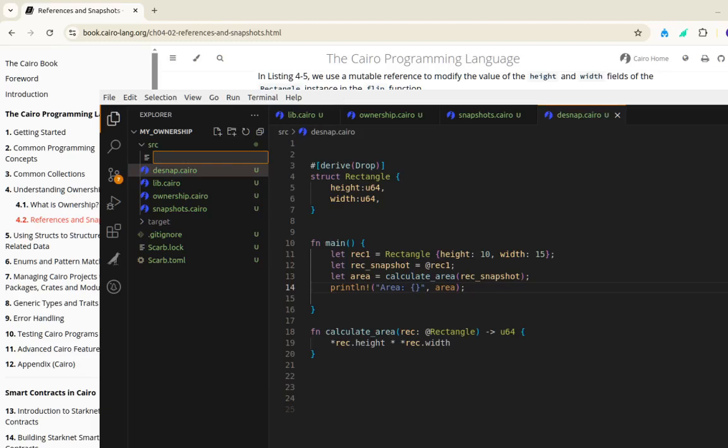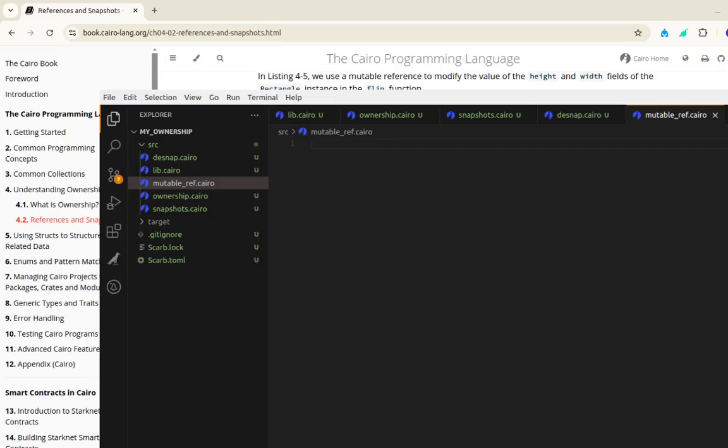So let me create a new file here and call it mutable_reference.cairo. And then let me call my traits. In this case, it's the derived trait. In this case, it's the drop trait because I'm not copying anything. I'm using references. So I'm declaring my rectangle can be dropped. That's why I need to call the drop trait.